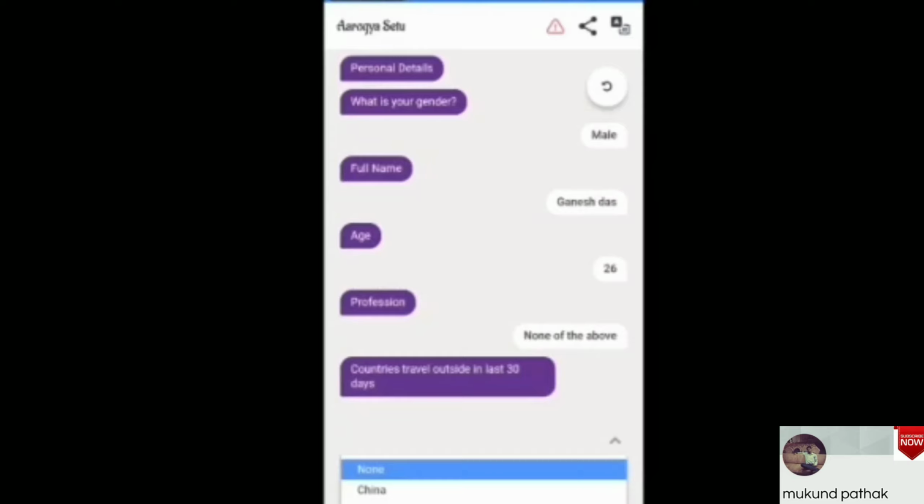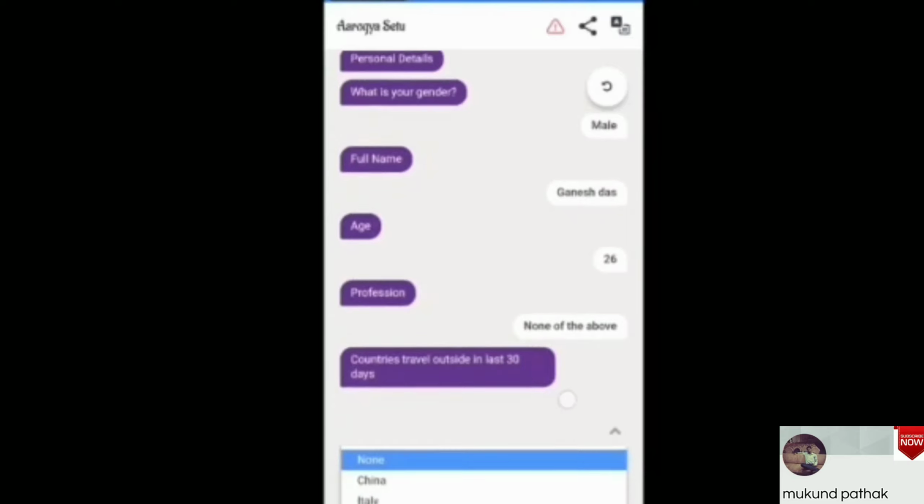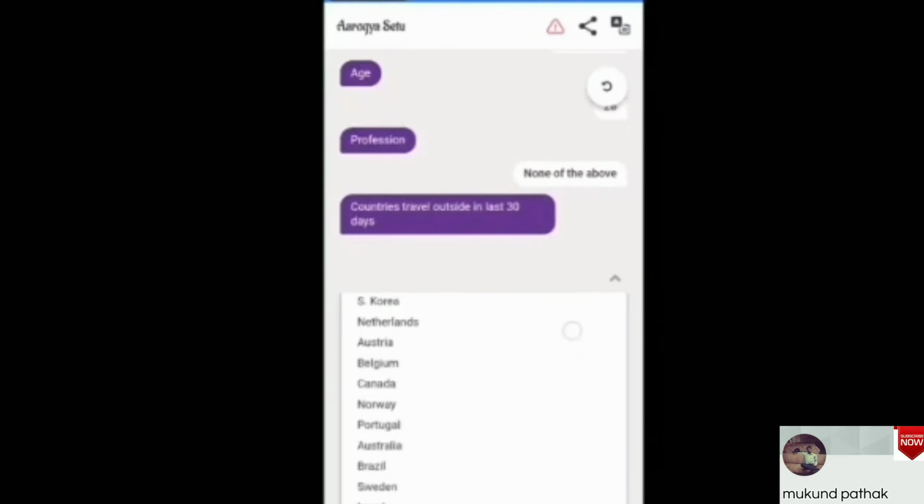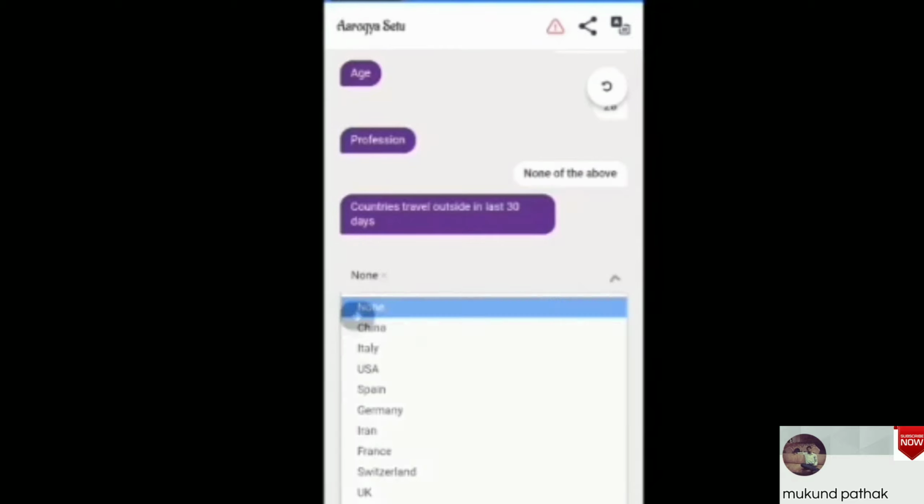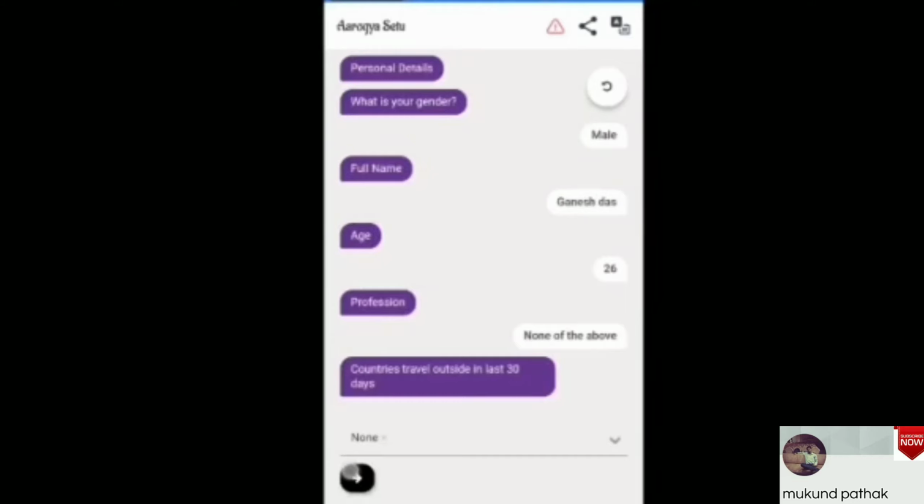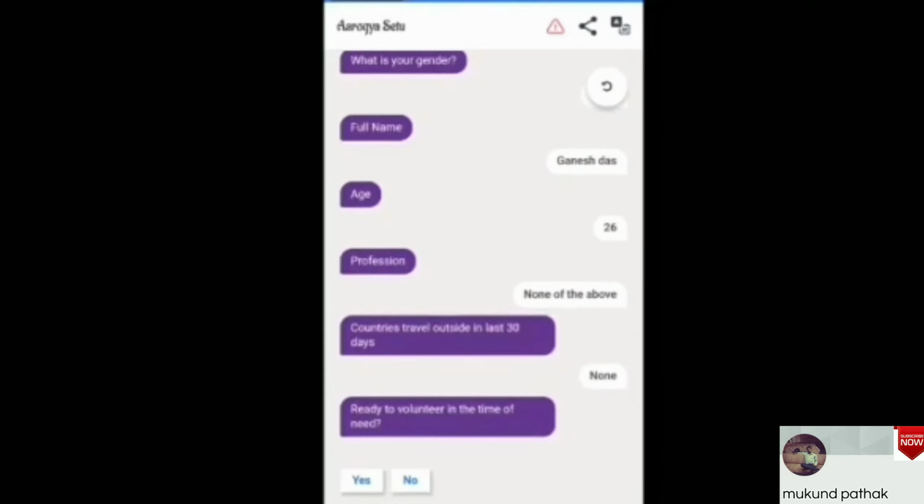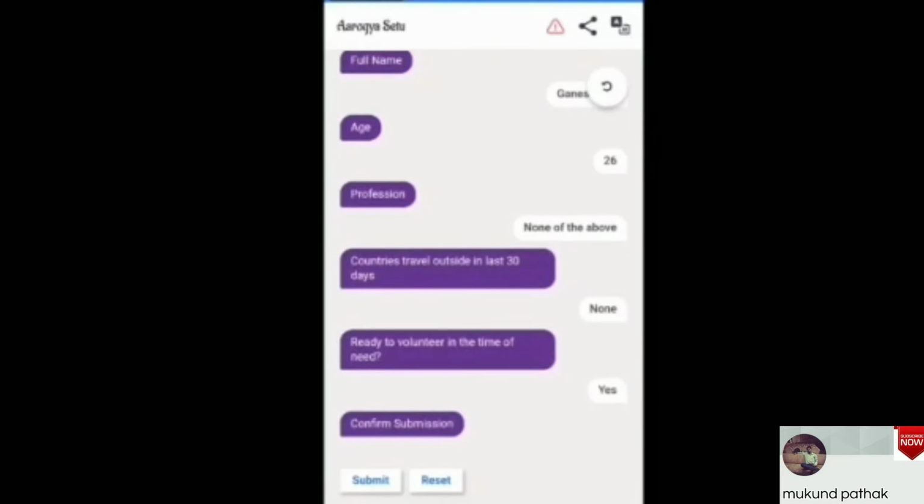Now you will get an option to select from the countries. Here you have the list of the countries. If you have traveled, you can select one, and if you haven't, just select none. Next. Ready to volunteer in the time of need. Here, so I'll put yes. Confirm submission, submit.